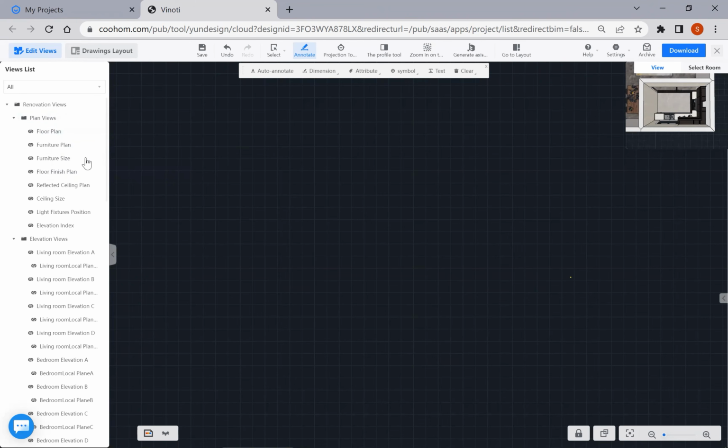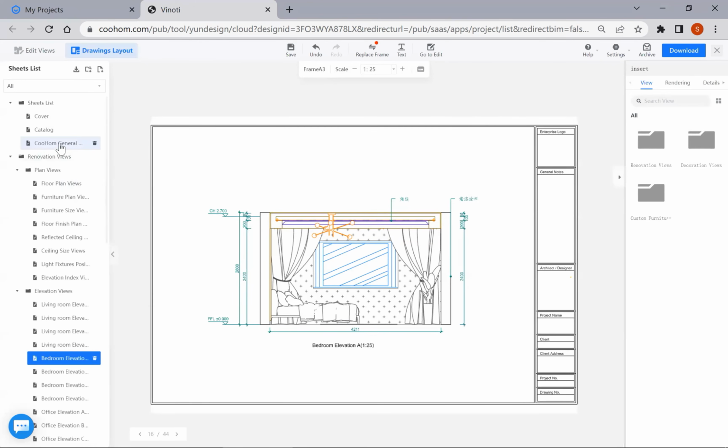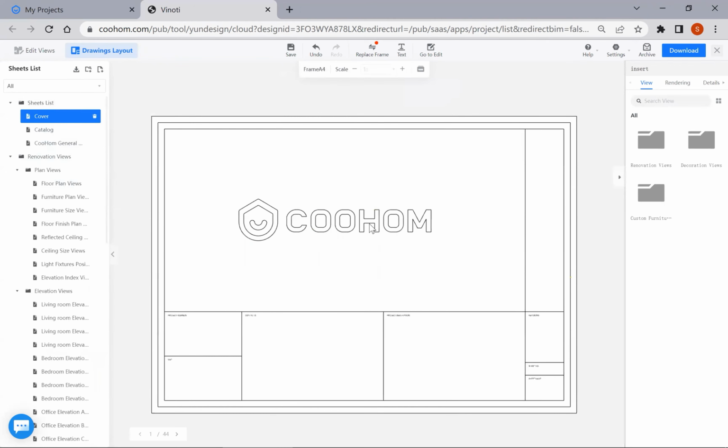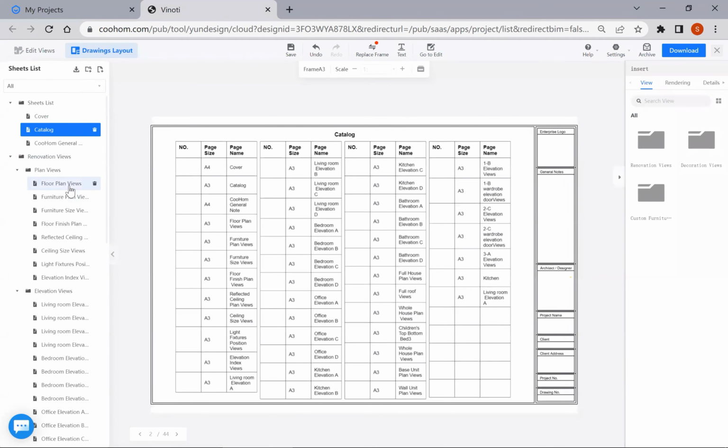The title block, the enterprise logo, the general notes, all these things. Can we hide that? Depending on your version. If you have enterprise, you can delete or hide it. If you have the advanced version, this can be changed to your logo, and everything can be configured. This page can be changed to yours.